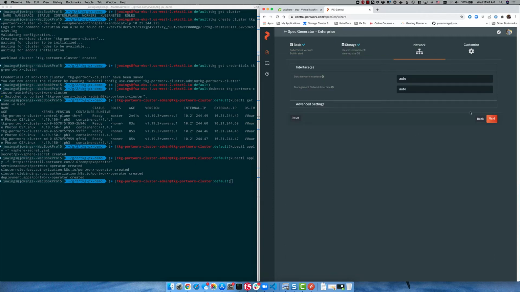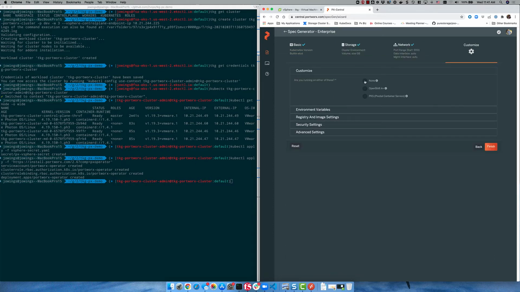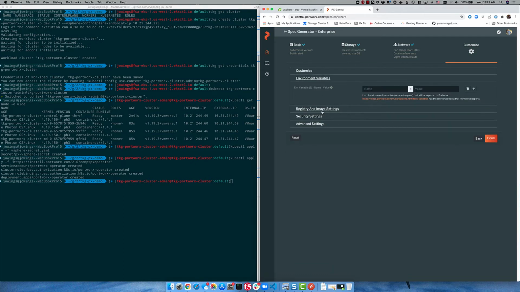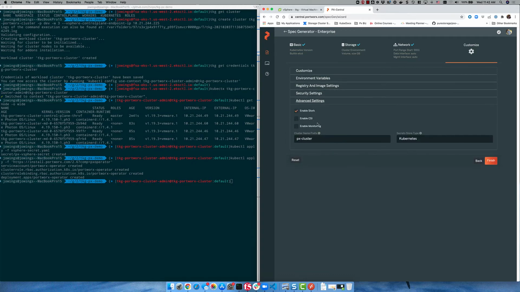Okay, we have some other settings you can check. We're not OpenShift, it's not PKS, so there are other things if you just want to see what's in there, what to change. I'm not changing any of that. I'll enable CSI because I want to use that, and enable monitoring. It'll install Prometheus for you.